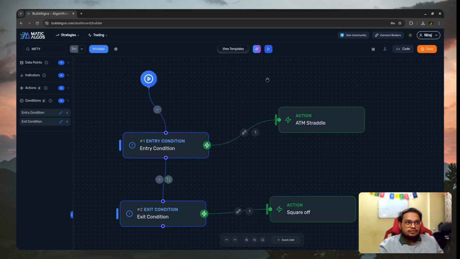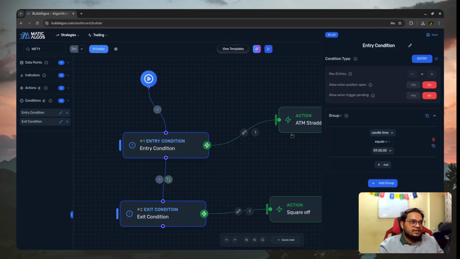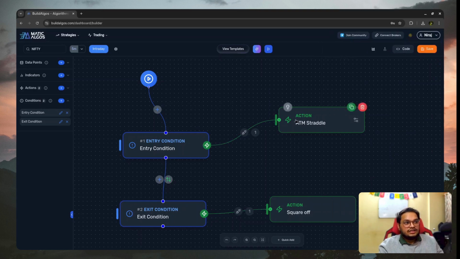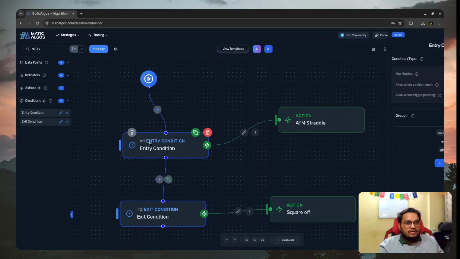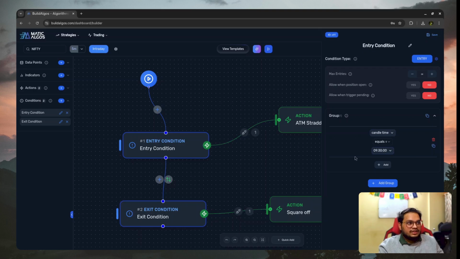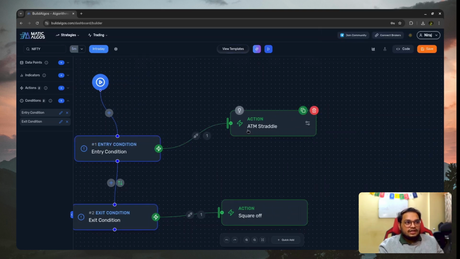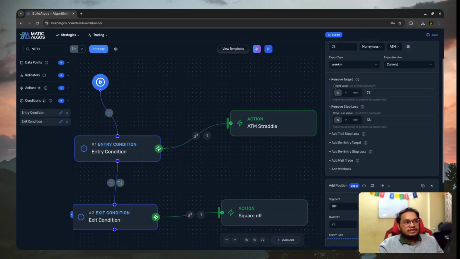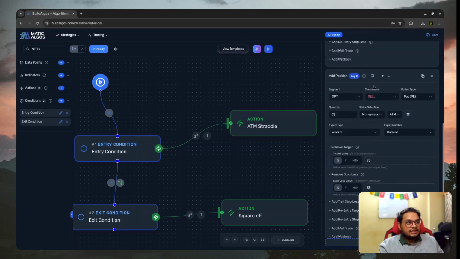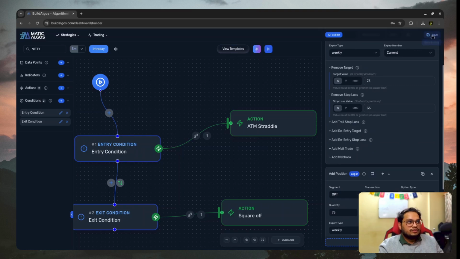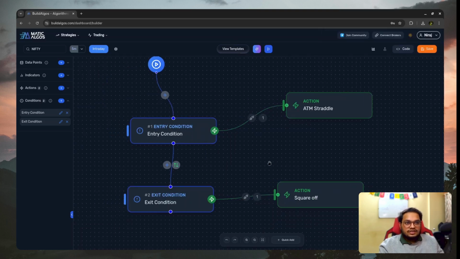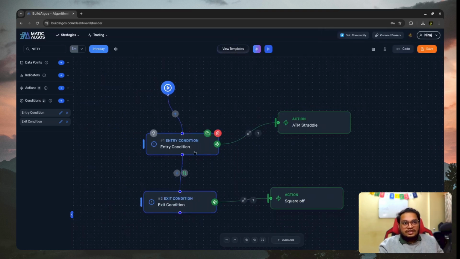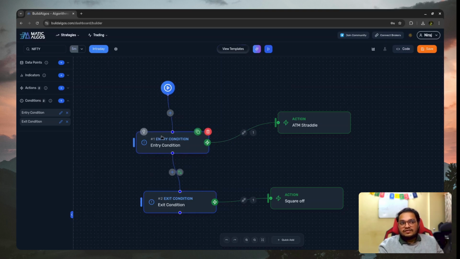So if you don't know, this is a 930 straddle strategy, and when the candle time is equal to 930, it is going to take the action of placing a straddle with target, stop loss, and like call and put. It's going to sell call and put and create a straddle. So this is the core logic. Each and every condition that you create is an if condition, and if that condition is satisfied, it's going to enter into the given action.